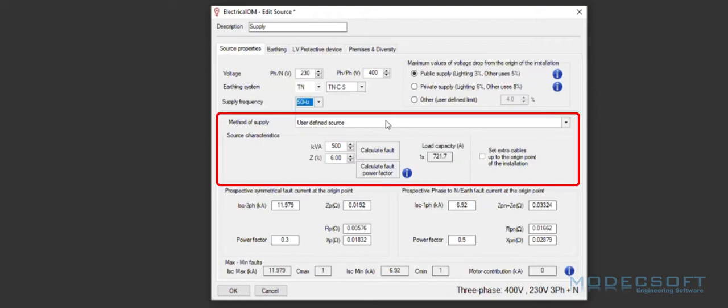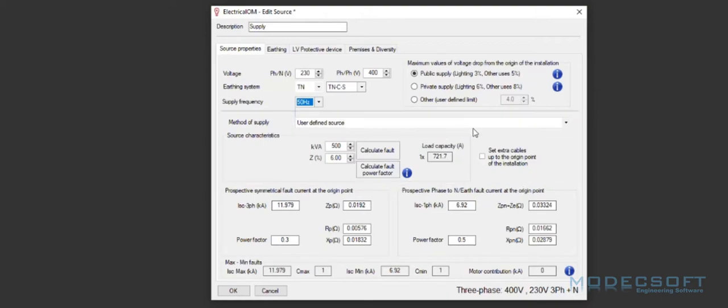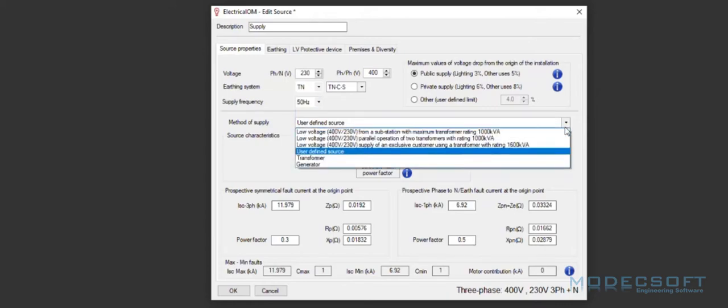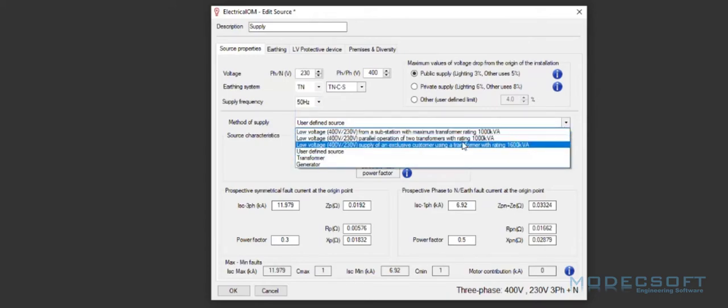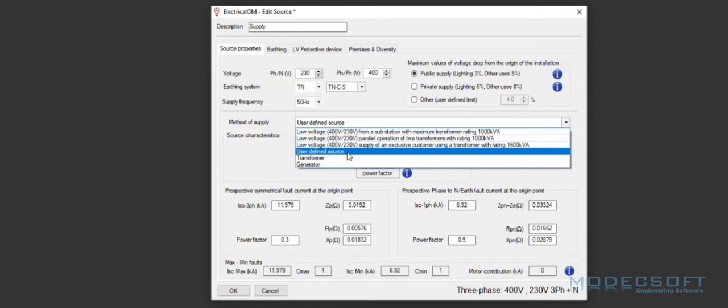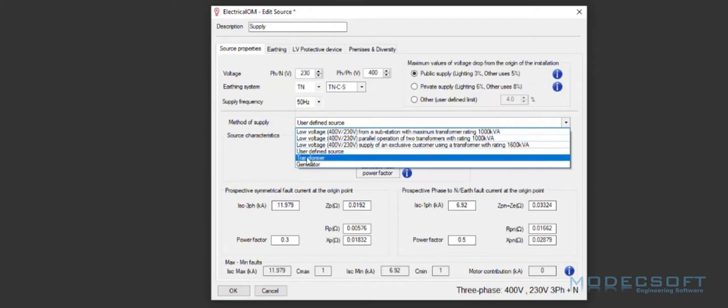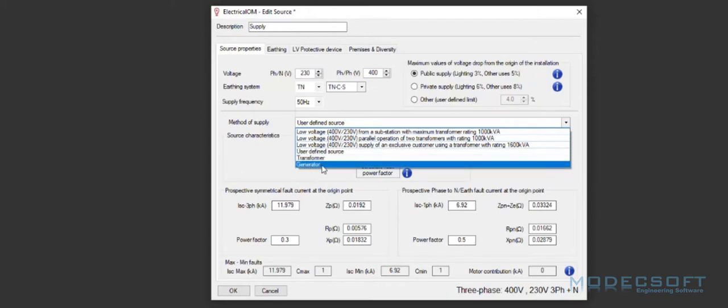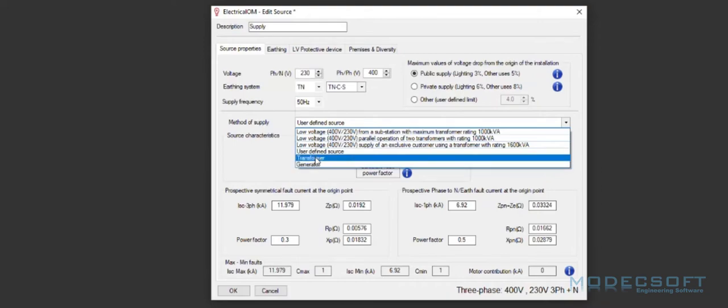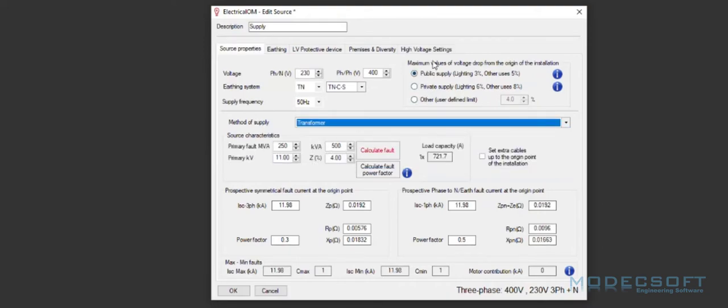In the next area below, we can select a method of supply. Here we can set from a number of preset systems within the software. User-defined source is the default setting, which will always be automatically selected by the software. Transformers or generators. Here, if I select the transformer option, you will see that a new tab will appear. This is allowing us to provide information about the high voltage side of our system.